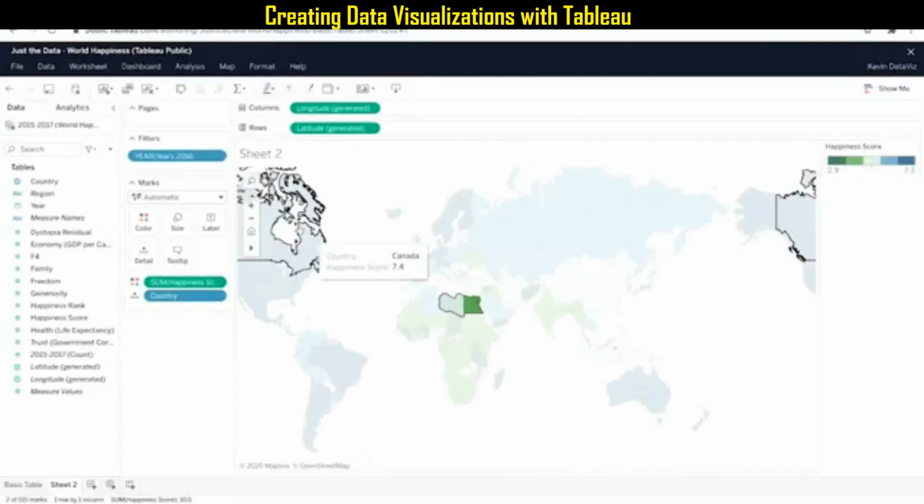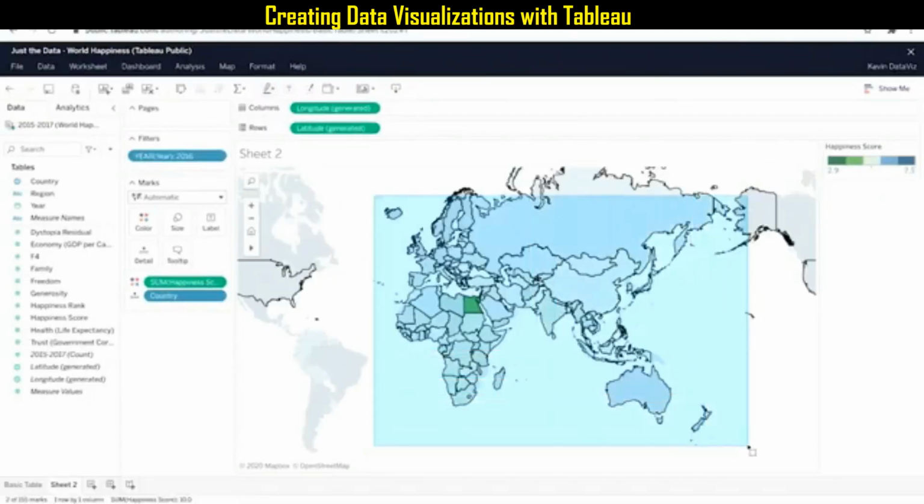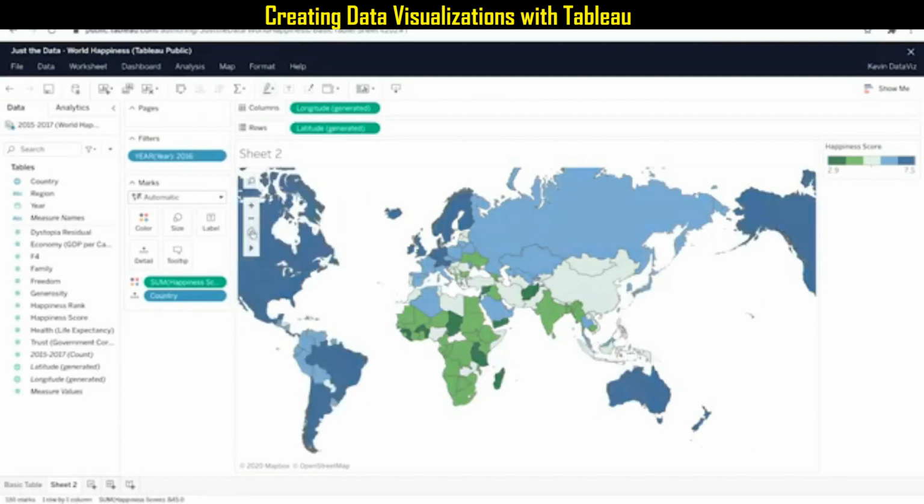Once you have a pretty good view of Europe and its surrounding areas, use the Shape tool in the same toolbar to select as much of Europe as you can.